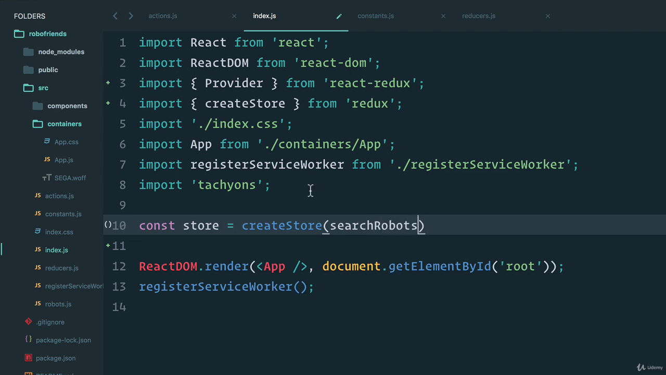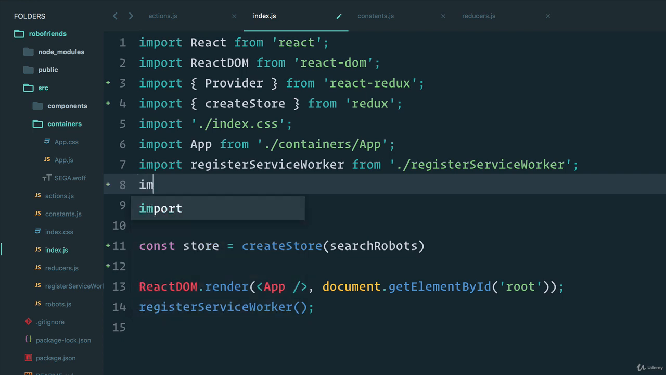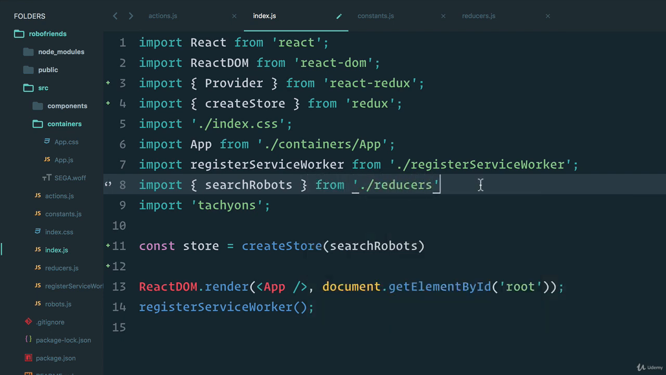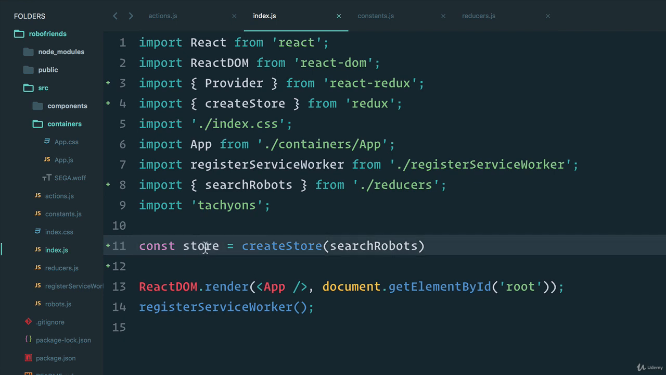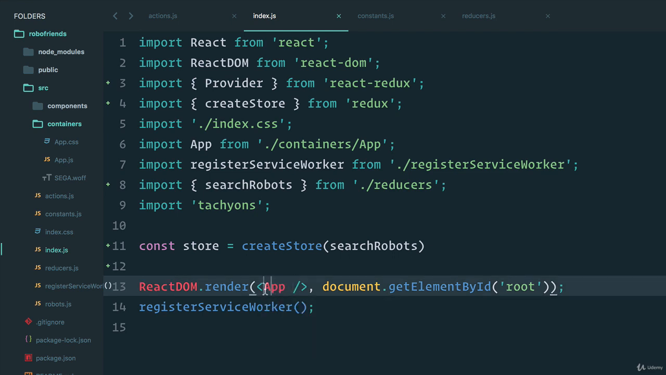And we need to import this. So let's go ahead and do that. I'm going to say import searchRobots from our reducer file. All right, so I have searchRobots here to create the store with, and that's it. We have a store. Now, this store can be accessed and passed down into our app. Remember, with Redux, hypothetically, we can remove all state from our React app and keep it inside of the store and pass down the store as a prop. So let's see what happens if I do that.